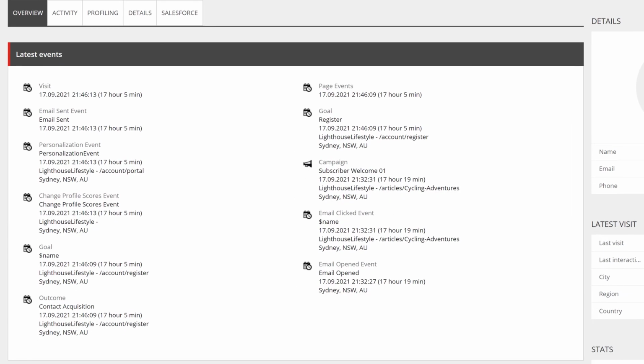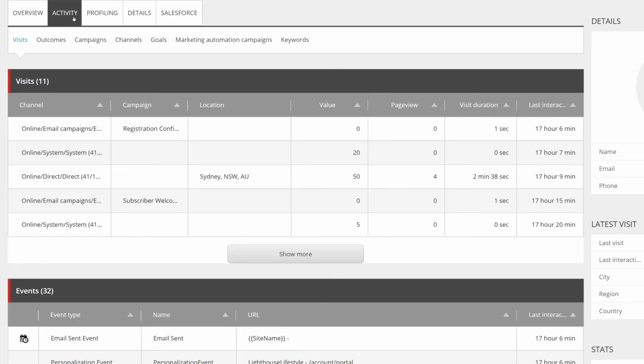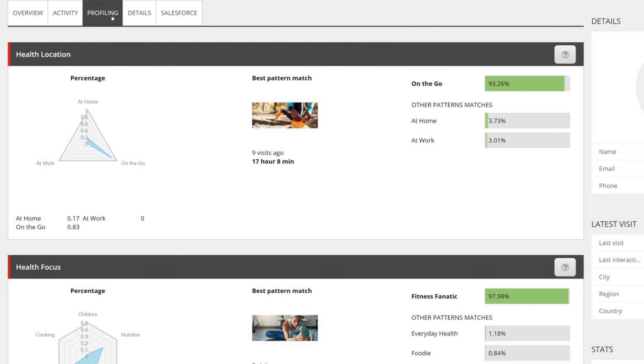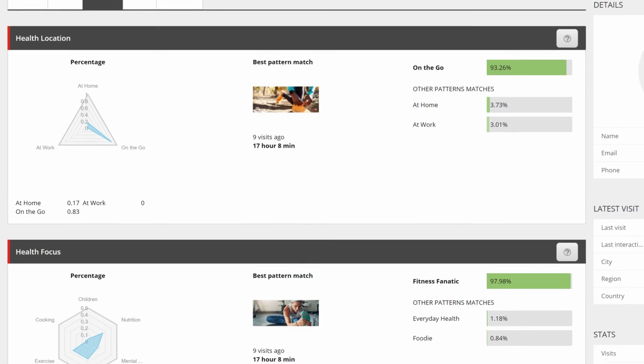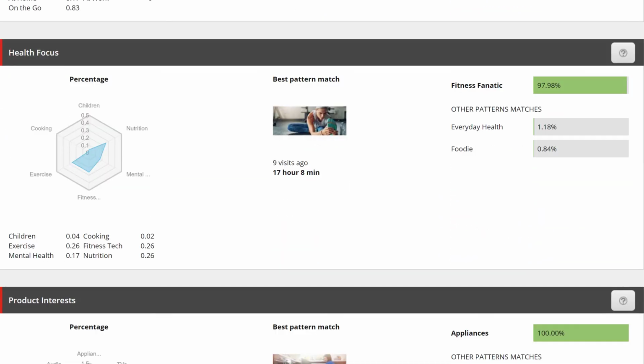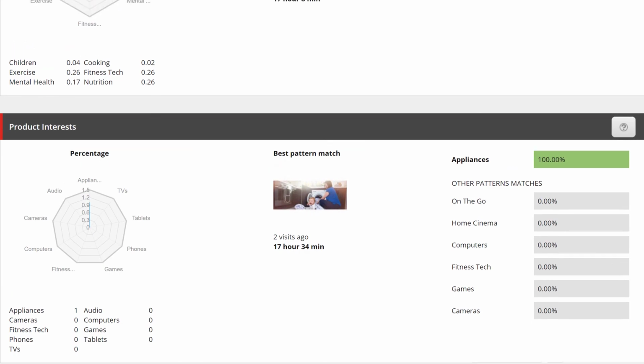We can see a highlights reel of her latest events. Then, under activity, we can see the granular detail of every interaction across the channels and the events that occurred within them. Among other things, we can see which marketing automation campaigns Izzy is progressing through. Then we can see more detail on the profiling and Izzy's association and weightings towards each of our behavioral patterns: on the go, fitness fanatic, and her interest in appliances.